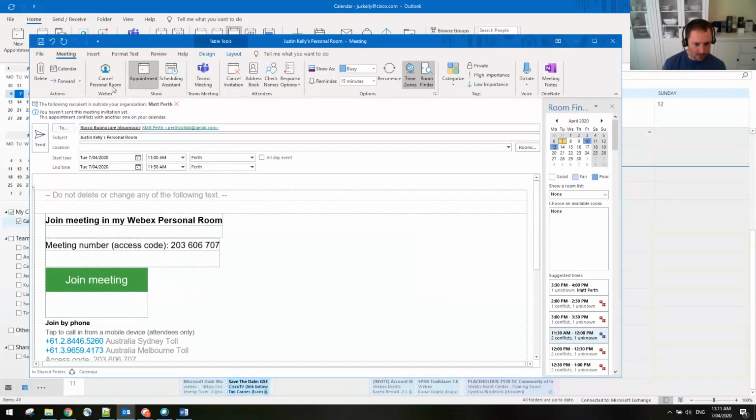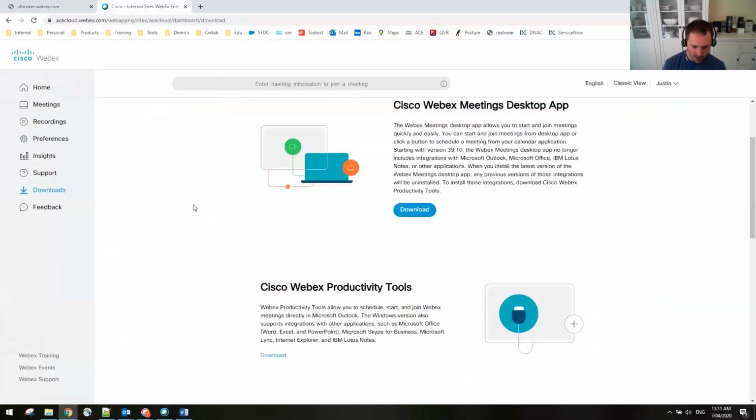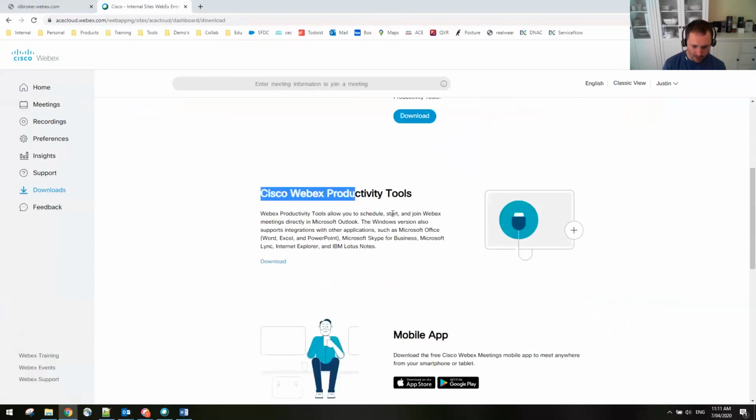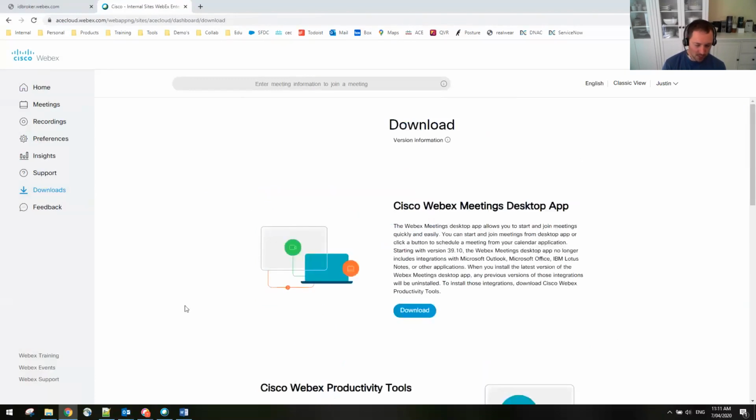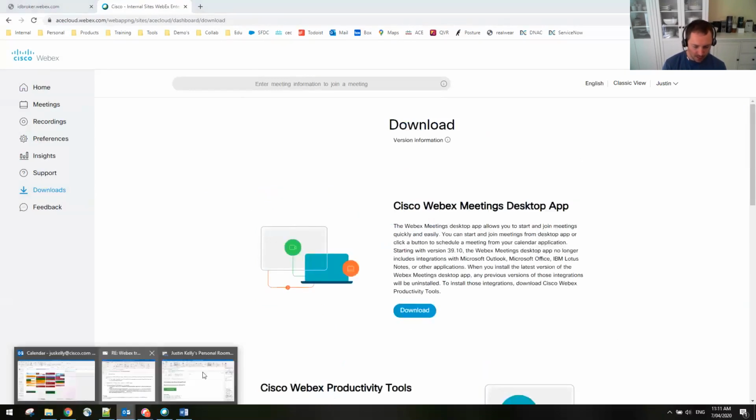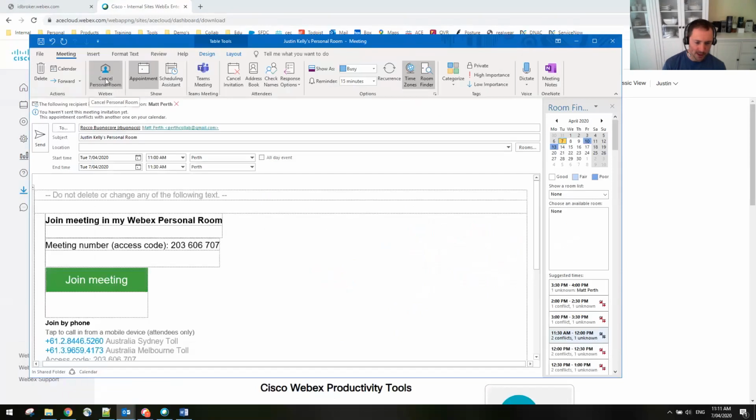Perfect. Now, if you don't see the productivity tools icon within Outlook, you can download it from here, right? You just find this WebEx productivity tools under that same download section. It allows you to start, schedule, and join WebEx meetings directly from Microsoft Outlook. But from what we understand, all of the department PCs will already be preloaded with that little plugin. Nice and easy to start a meeting.